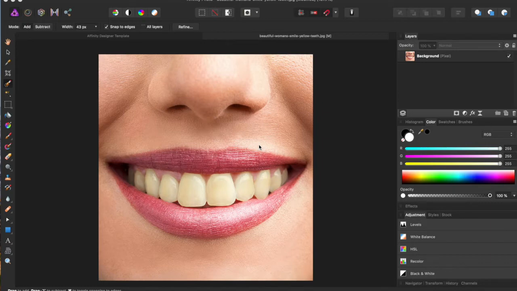So, we have this picture of this woman with some yellowing teeth, and we want to fix it to a bright white smile. So the first thing we're going to do is come over here and grab the selection brush tool, which can be accessed with the W quick command, and we are going to start painting on our selection.